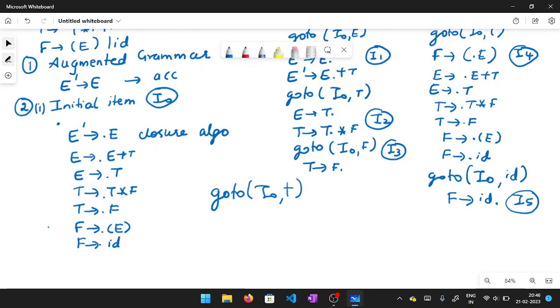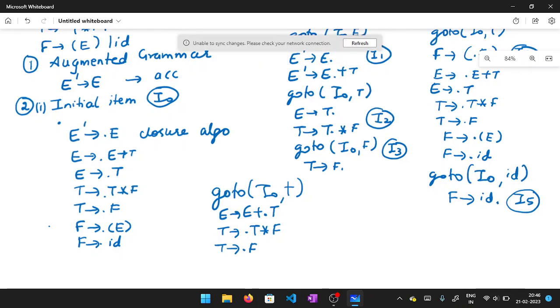If I read plus, I will get E tends to E plus dot T. That is, dot will move to the right side. After dot, I have a non-terminal. So I will have the production T tends to dot T star F and T tends to dot F. Now I have non-terminal F, so I should include the production.